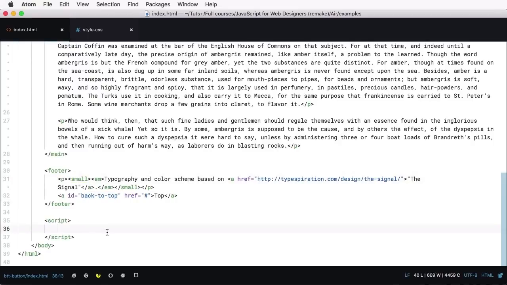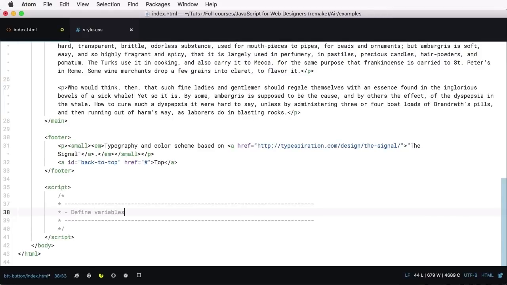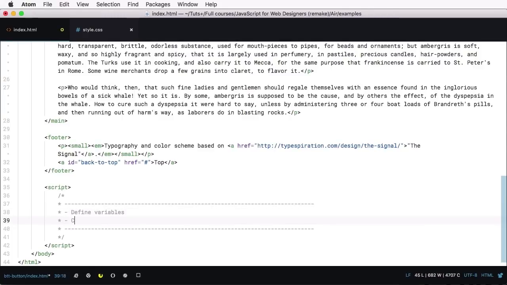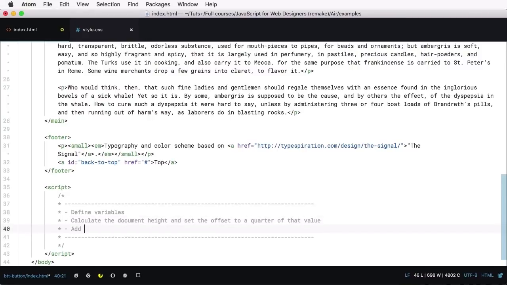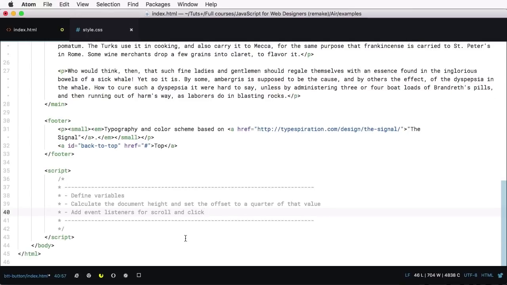So what we need to do basically is, when we scroll past a certain point in our page, add that class to the button, making it visible. And we also have to listen to the click event on the button and make our page scroll all the way back to the top. Now, I'm going to write the script right here on the bottom of the page. I'm going to start by defining some variables. Then we're going to calculate the document height, and set the offset to 1/4 of that value. And finally, we're going to add event listeners for scroll and click.